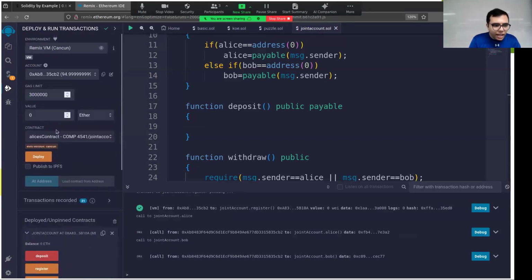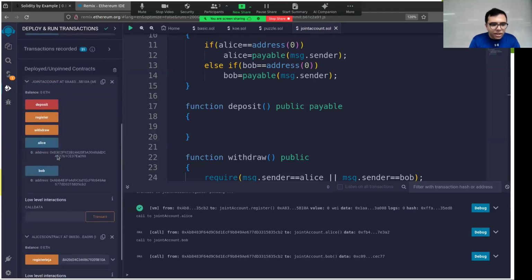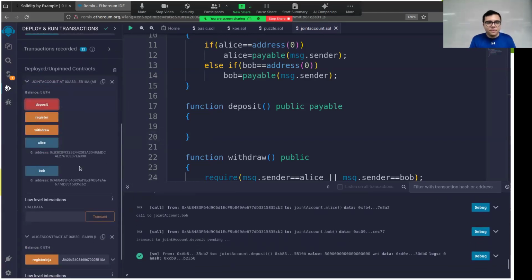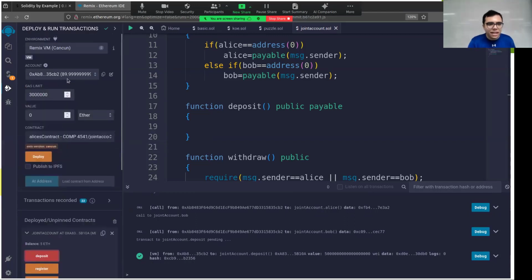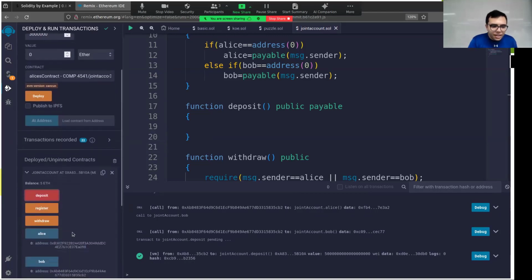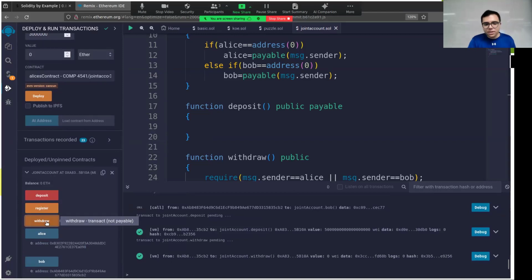Again, let's say that Bob deposits 5 Ether into the joint account. So the balance of the joint account is now 5 Ether. And if you look at the balance of Bob, it's almost 90. So let's say now Bob calls withdraw. So when Bob calls withdraw, this time it succeeds. And then the balance of the joint account becomes 0.